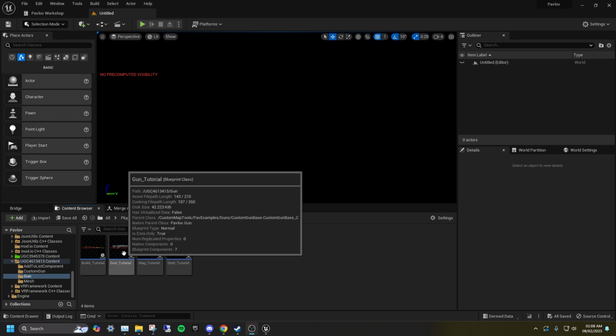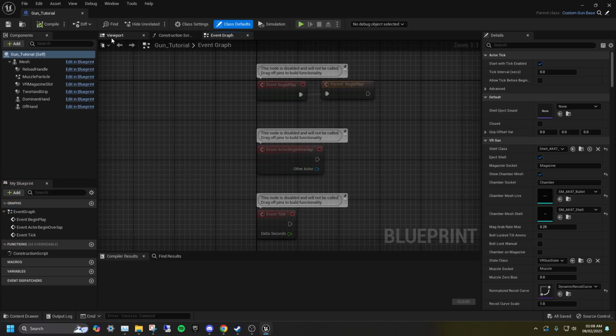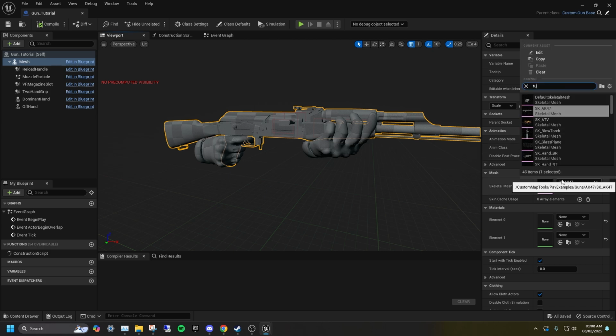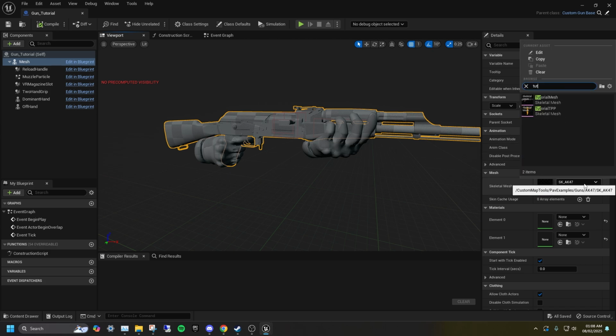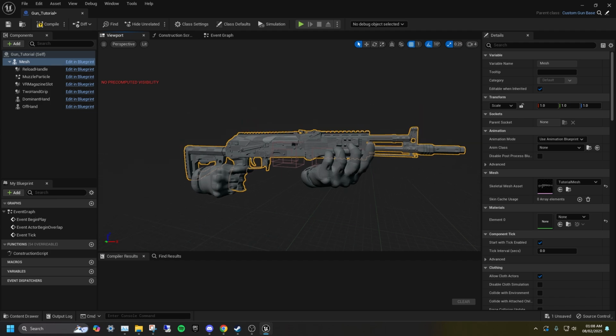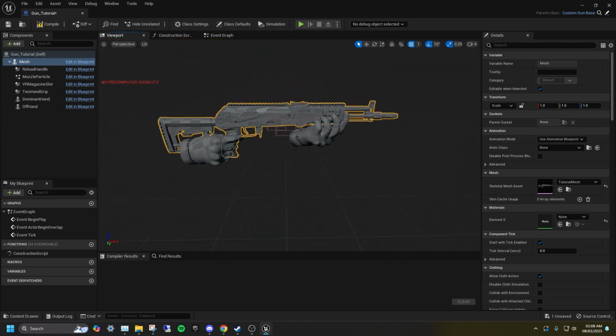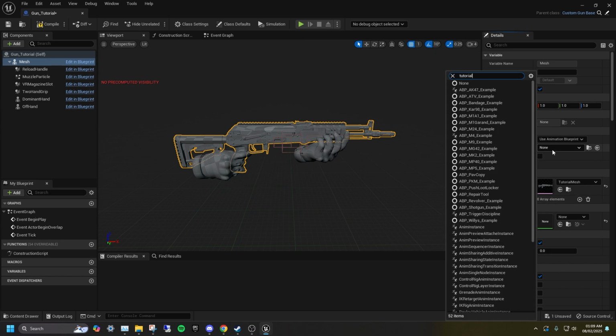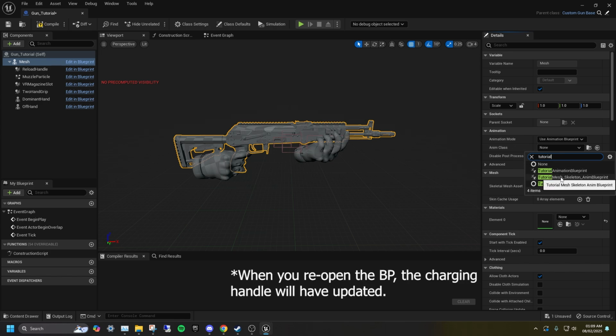Open your gun blueprint, select Mesh under Components, and set it to your gun's mesh. Sometimes you may need to compile and save, then close and reopen the blueprint for the mesh to update. On the right hand side under the mesh's details, look for Animation, and set the Anim class to the one you created earlier for your mesh.